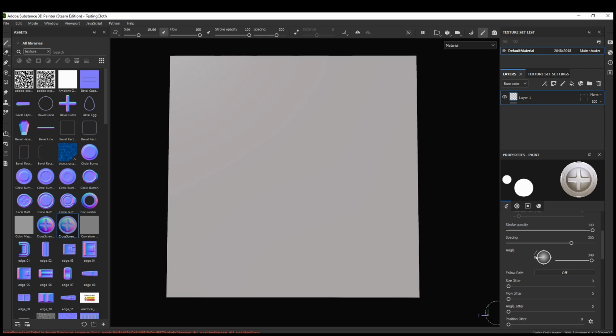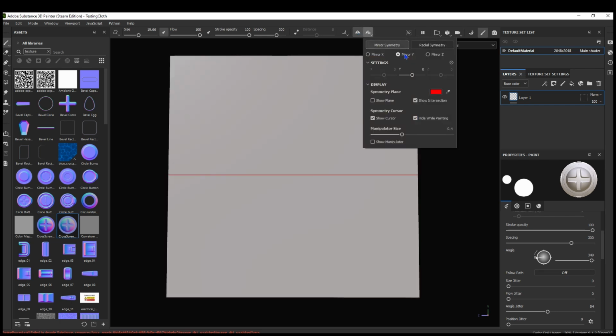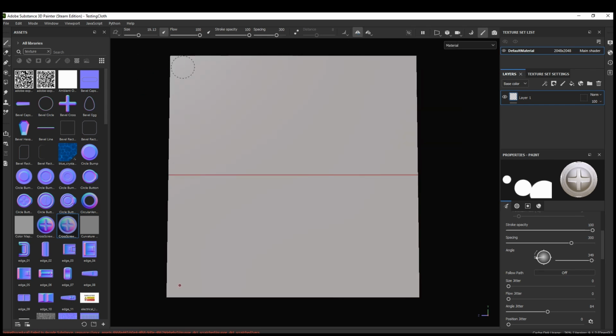So with that done, let's go to our angle jitter and select our mirror, and we'll go on the Y, and we're going to paint one top corner. I'm going to paint one here in the top corner as well. So now we have some screws, but they don't look that great because it's only the normal layer.